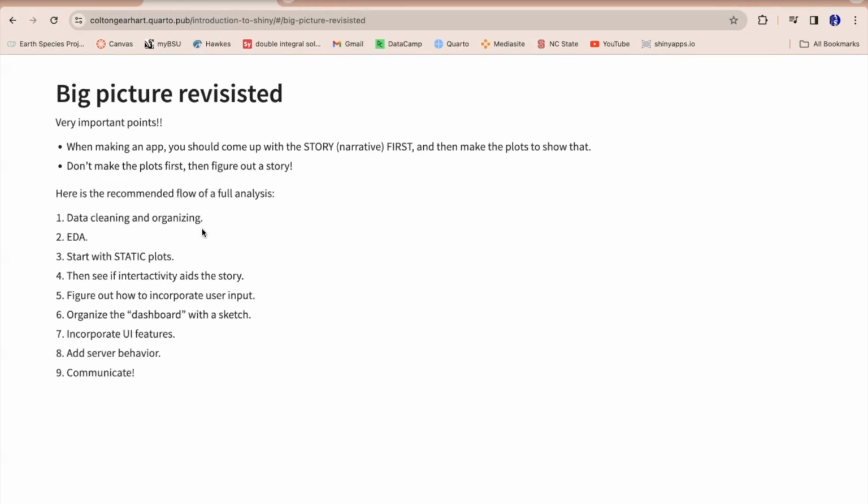You start with whatever data set you have and the data cleaning and organizing, using those transformations, getting all of the strings nicely formatted and all the column names nice. Then you do your EDA. You dive into the data, create lots of different plots and images, try to find lots of different patterns, and narrow in on a story that you want to tell. You start with static plots, so you can see if interactivity adds to the story.